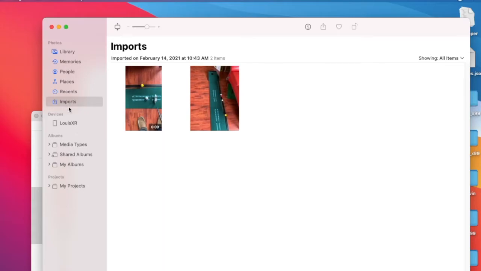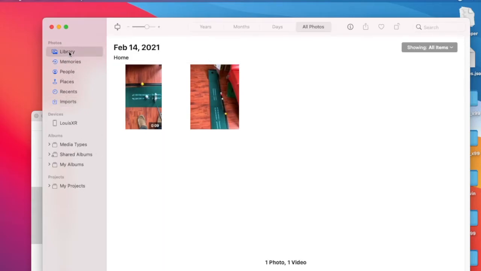So now in my library I have these two guys here. So when we use iMovie or anything, it will show this library and these will be in it.